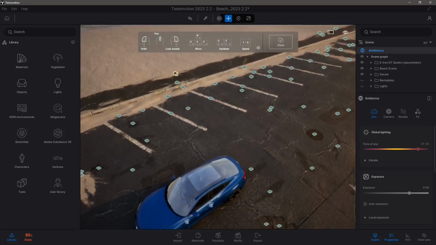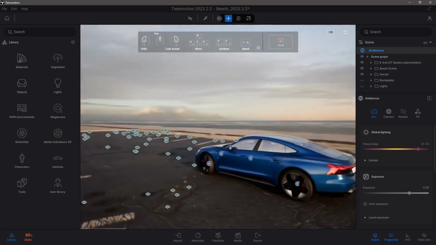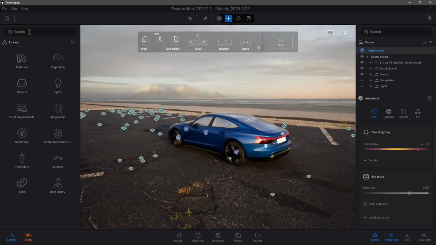Now this is the beautiful automotive outdoor template file that we now have in Twinmotion, and it looks really amazing, really good.